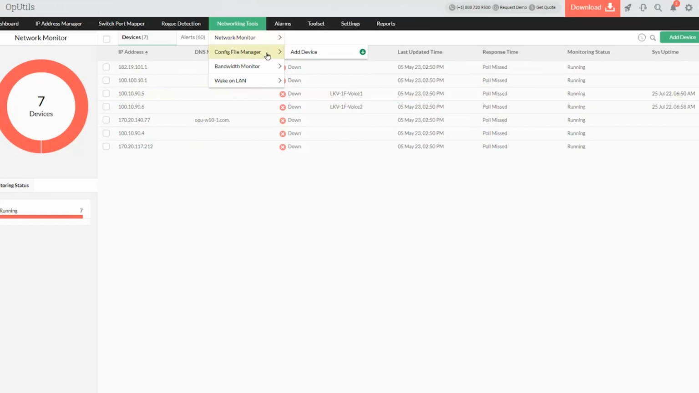Transitioning to the Config File Manager tool, it allows you to monitor configuration files for Cisco devices. Additionally, we have the Bandwidth Monitor tool to track bandwidth utilization for your devices. The monitored parameters include device status, interface speed, volume, and last poll time. So if you click on any specific device, it provides you the historical network traffic data over a specified time frame. And lastly, we have Wake on LAN.